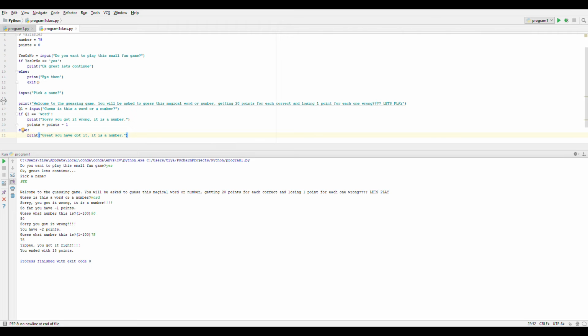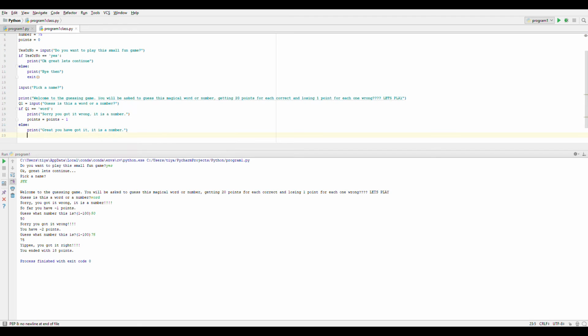So now we've come up to this part. So in else, we know that they got it correct. That means they get 20 points, or whatever points you want them to get. So we would have to go to points is equal to points plus 20. Now, this will work because points is a number. If points was a string, let's say string 0, then you would have to put integer to make this work. But in this case, it works perfectly fine. Nothing wrong is going to happen.